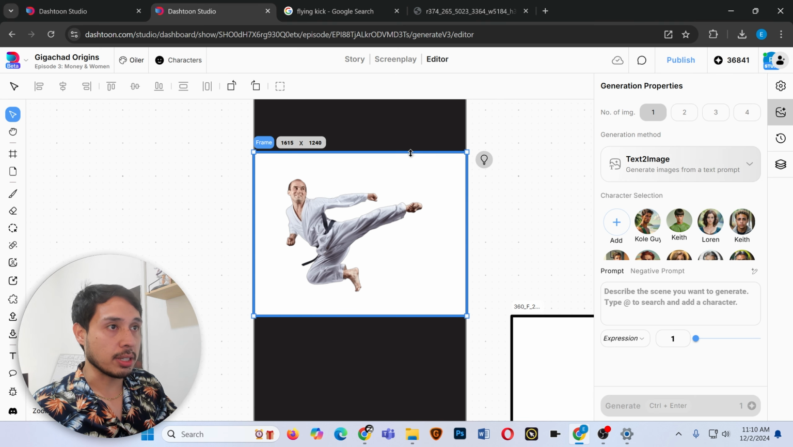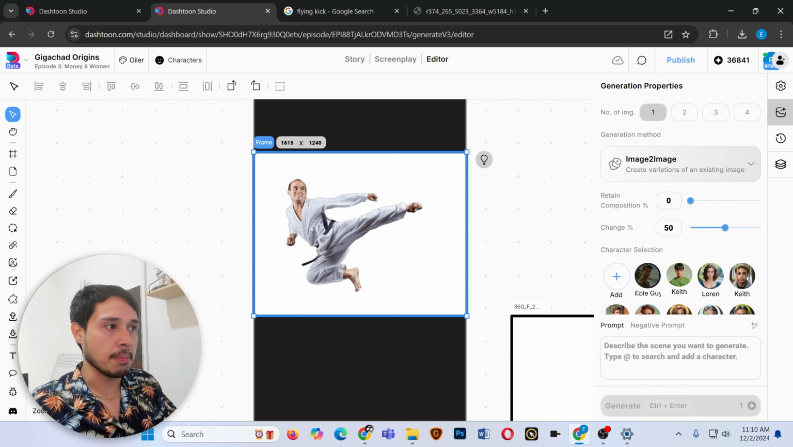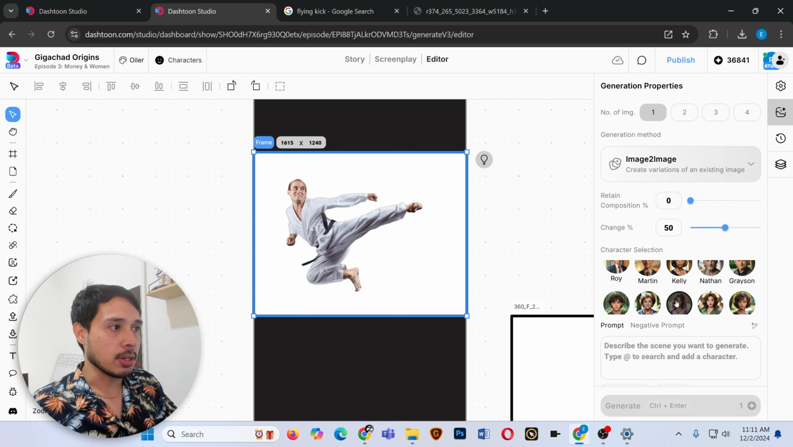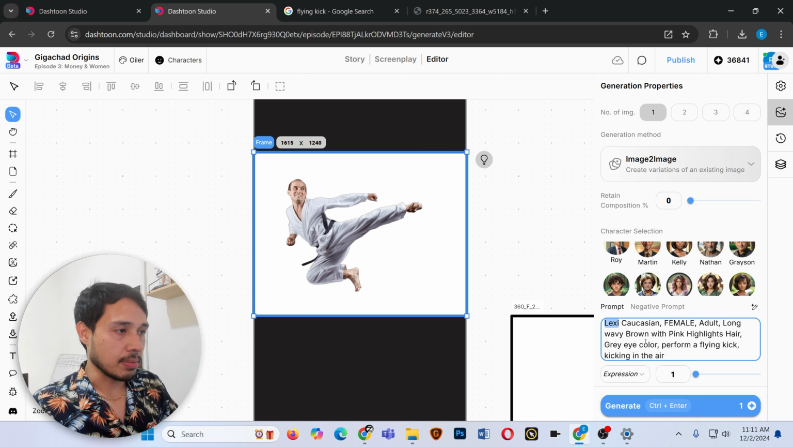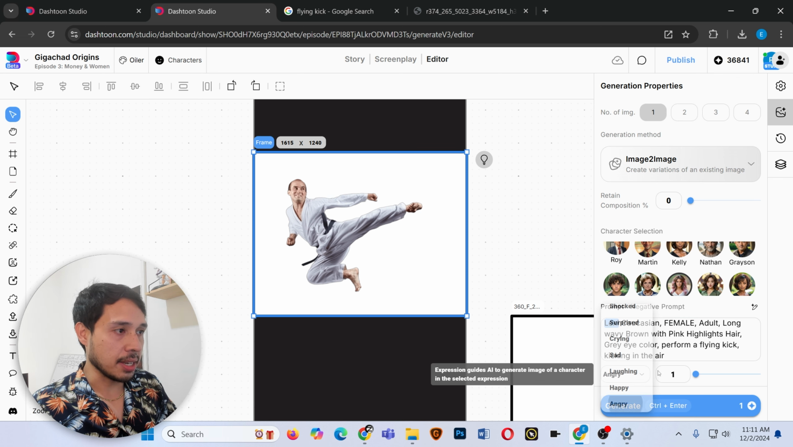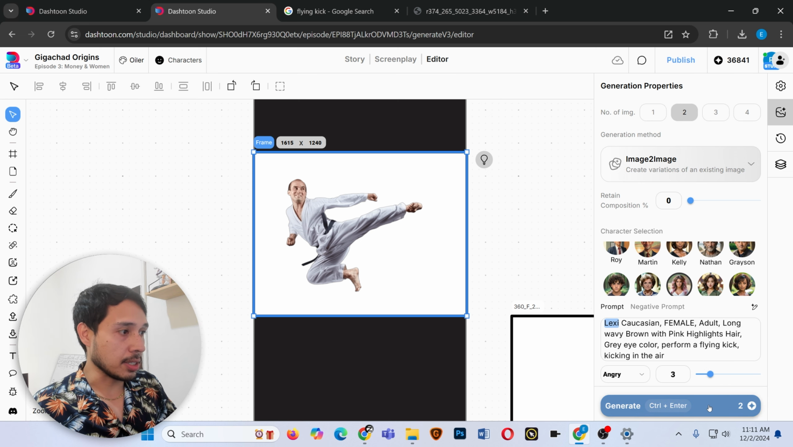Now what I'm gonna do is click on the frame and then change text to image to image to image. Edge to comic also works, but I find image to image produces the best results for my use case. So I'm gonna choose this one. Now let's try a different character, a female one. So I'm gonna click on this one. The character's name is Lexi. Now let's say I want her to perform a flying kick. And I want, let's say, an angry expression. Slide it down to 3. Now I'm gonna click generate.